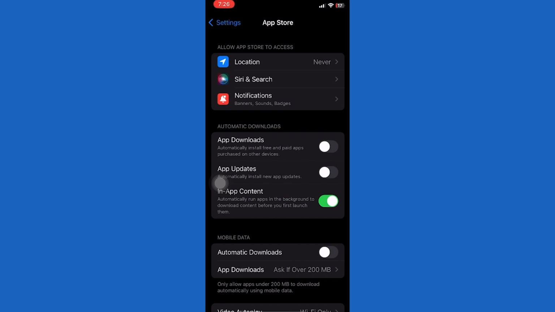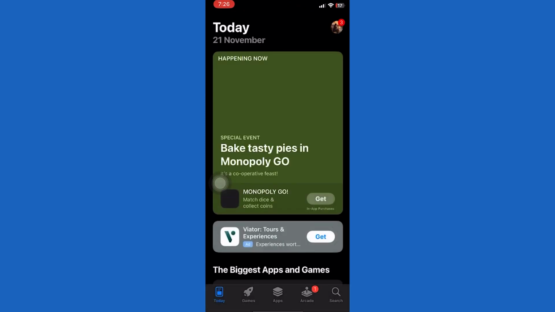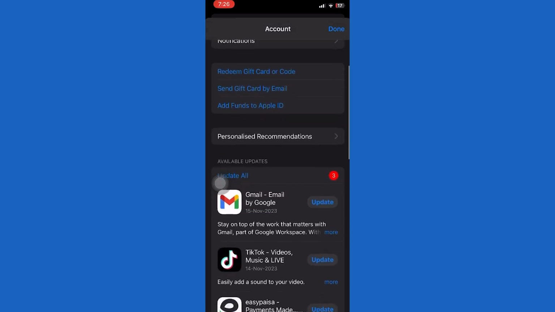Now, automatic app updates are disabled on your iPhone, and you can manually update apps using the App Store. Now when you go to App Store, you will be updating apps like this, or you can also search for the app to update.